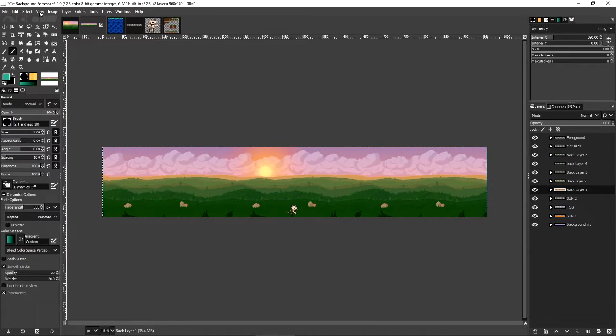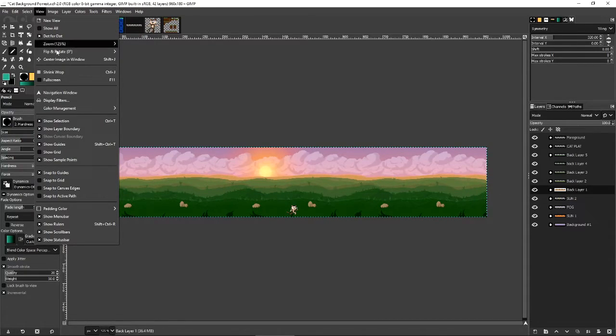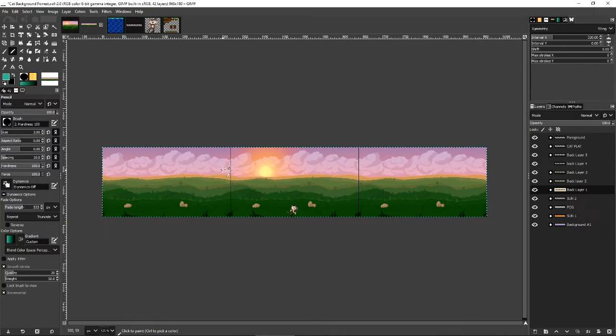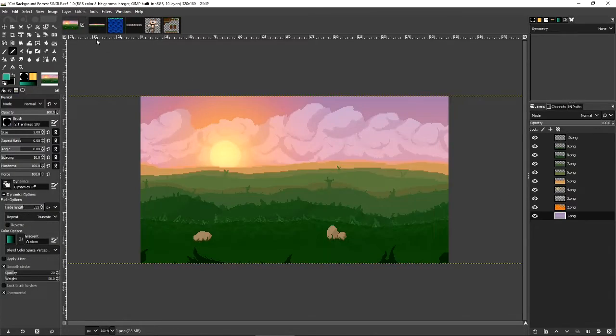And then what I did was, let's go to View, Show Grid. I made the grid just the width of 320, which is what our actual screen will be. So once I made all of these and made sure they loop perfectly, you can see they loop perfectly, then I just copied the middle of each layer and just pasted it in here and named them numbers.